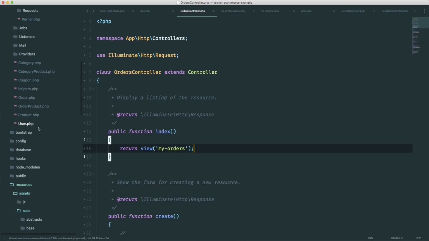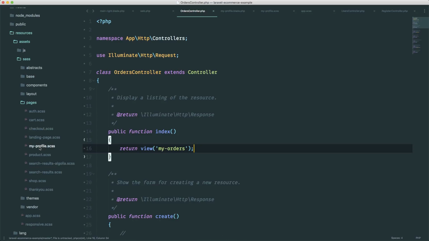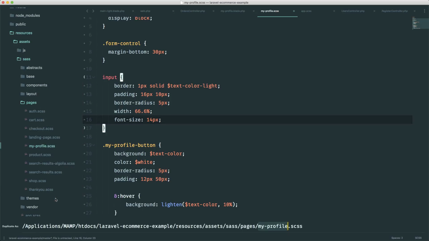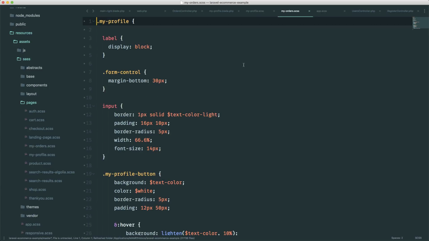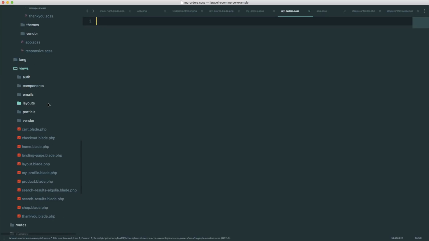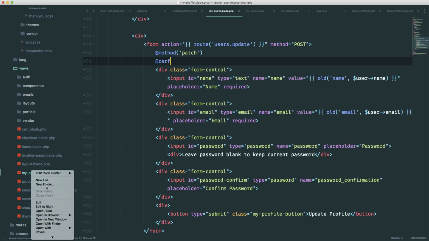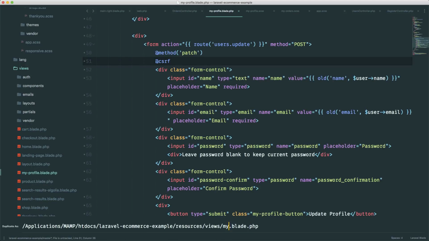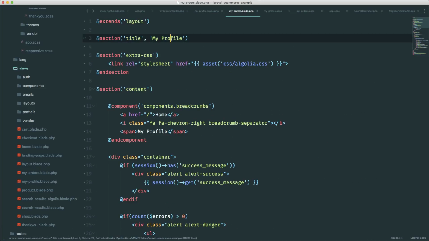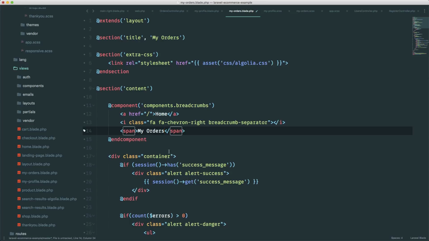So let's go down here. I'm going to duplicate my profile and let's call it my orders. Oops, that's the SASS file. Actually, I need that as well, so I might as well do that. Let me just erase everything in here. Where's the view? Right here. Let's duplicate this. And let's call it my orders. Okay. Say my orders. My orders. Oh, this is fine.